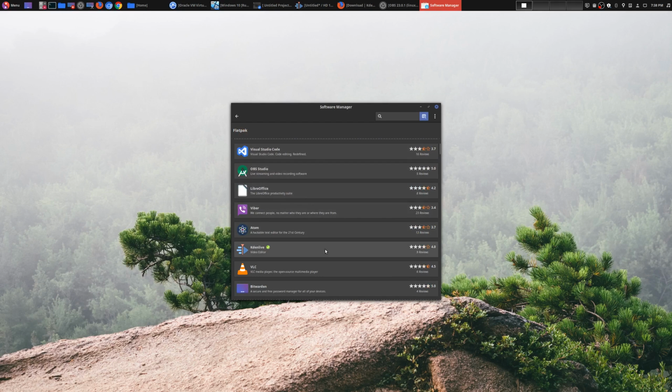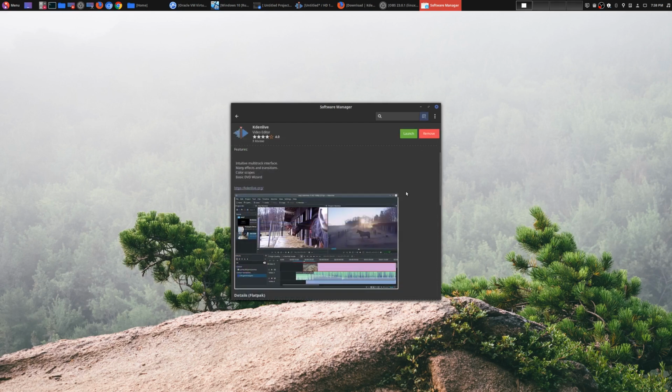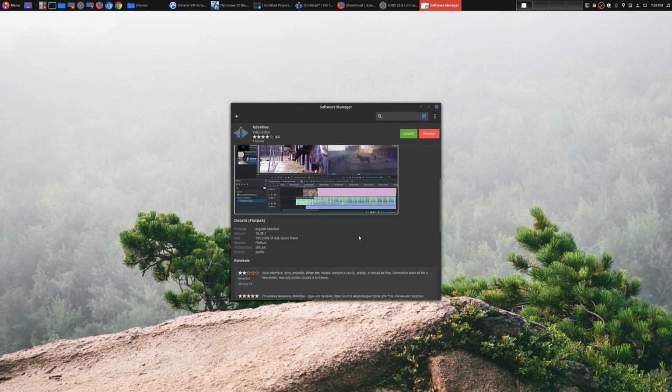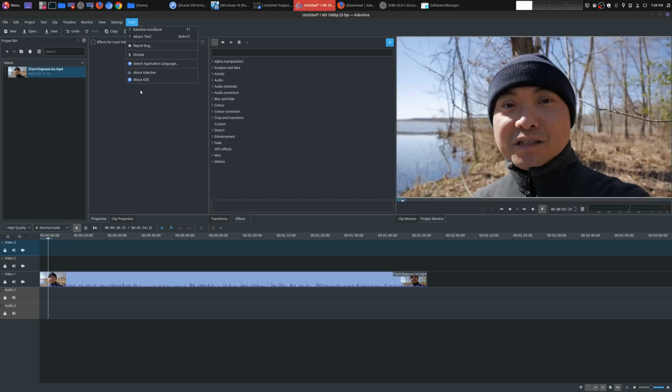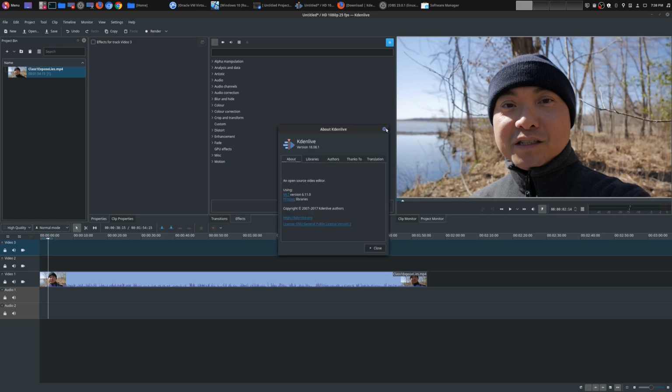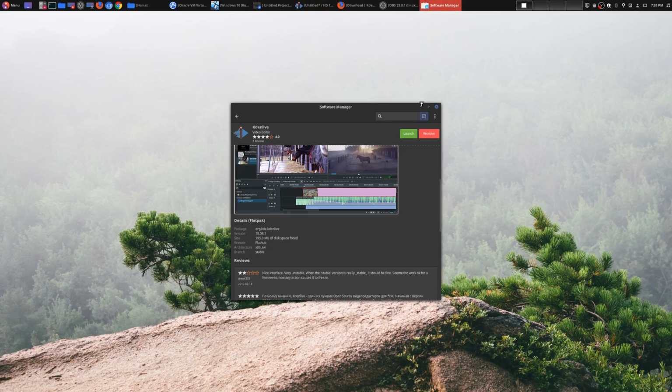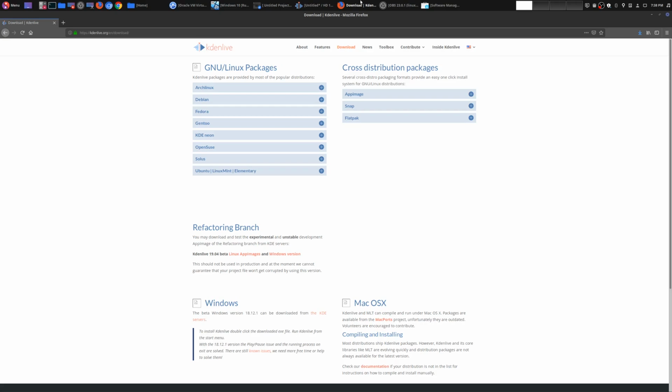And so here's Kdenlive, and it is already on the latest version, at least the non-beta version. This is the one I'm using, 18.08. And so if I go here to my version of Kdenlive, it is 18.08. And this is stable and it works. And if you did want the more bleeding edge stuff, you could go to their website, kdenlive.org.